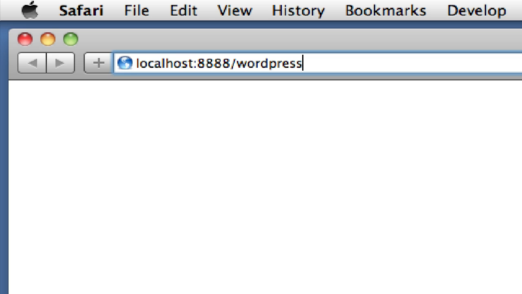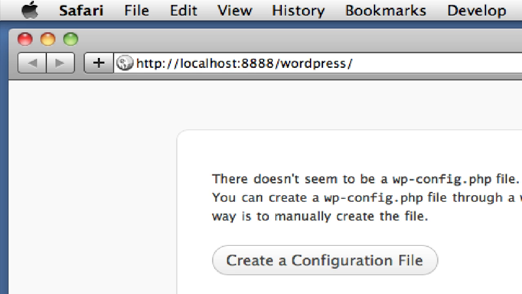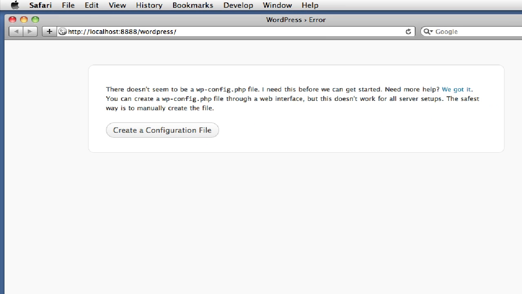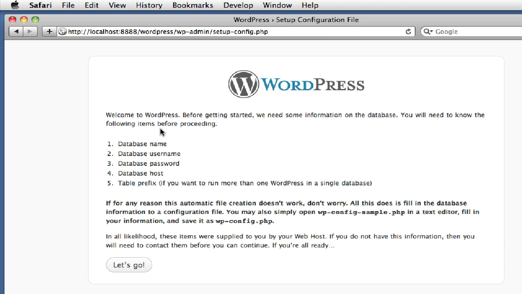And when I do that, the browser is going to ask MAMP for the default page that's in the WordPress directory there. And that turns out to be this configuration page. WordPress notices that it's not yet configured, so it asks us to go ahead and create a configuration file. It's the only button to click, so let's click it.